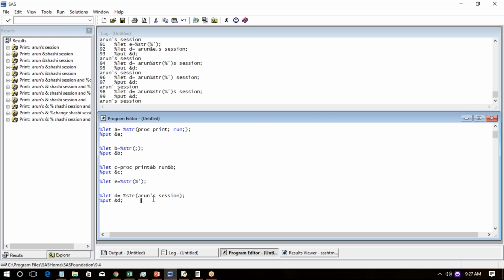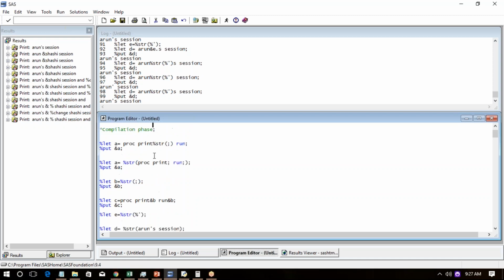Kashish, this is only happening in the case where you have unmatched quotation marks. If you have the semicolon, as you can see in my previous examples, I did not mention any percentage sign preceding the semicolon. Okay.